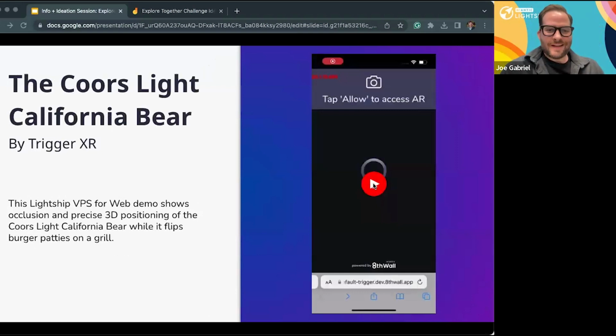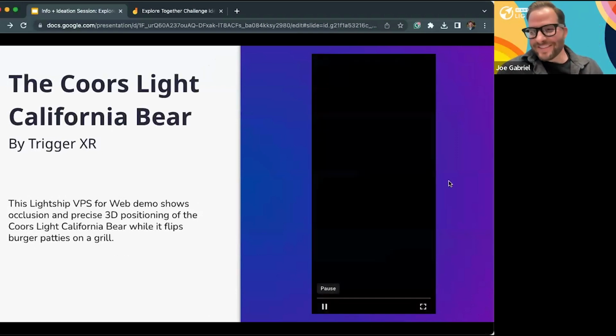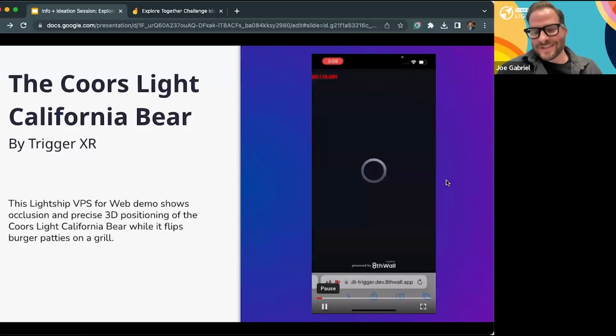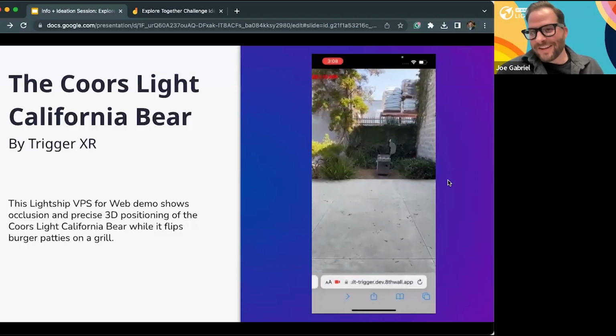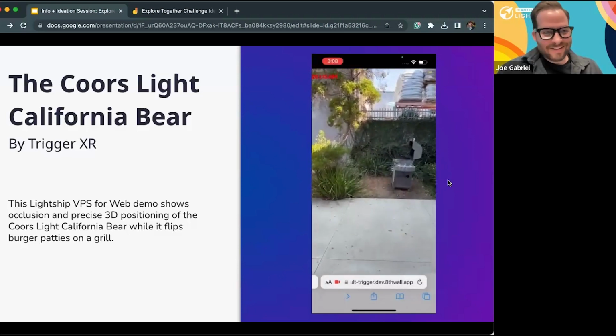Cool. The Coors Light California Bear, and then press play. I don't know why I read that as California beer. I think as I watched the video, it makes me think like, oh yeah, this guy's definitely got some brewskis here.